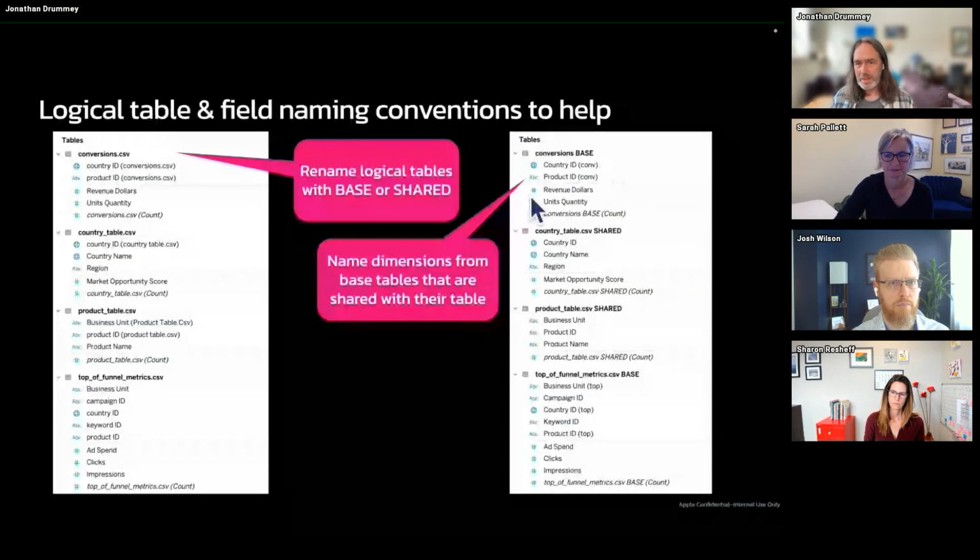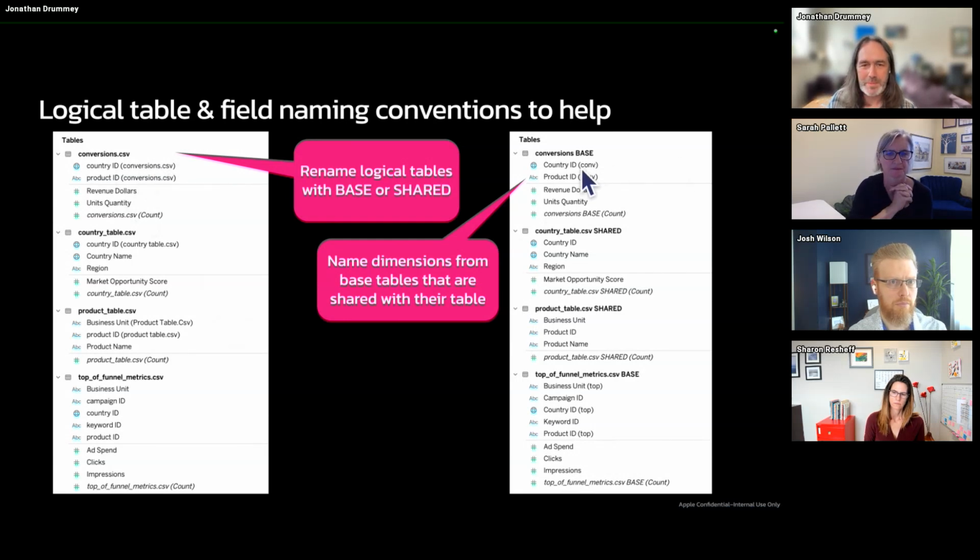Then rename those fields. So instead of something like country ID from conversions, it's got the name. I cleaned it up a little bit to make it easier. If we look at the top of funnel metrics, this country ID that was here, I've now renamed it to be country ID top.